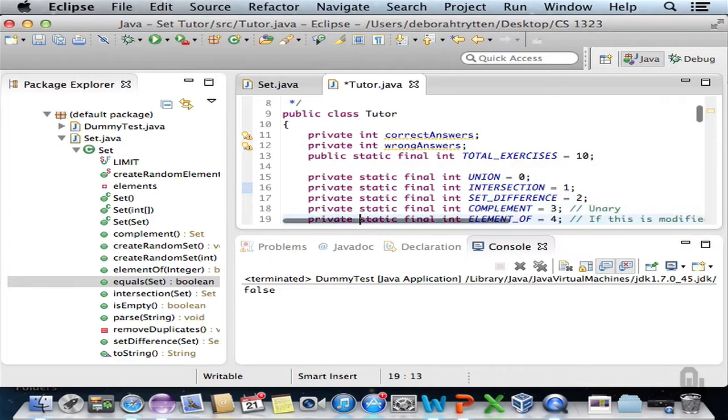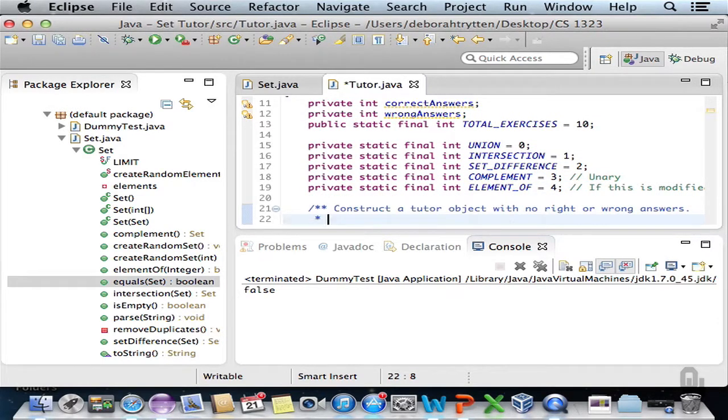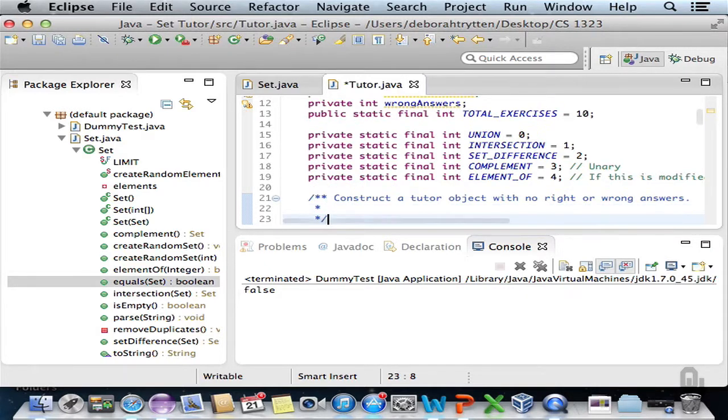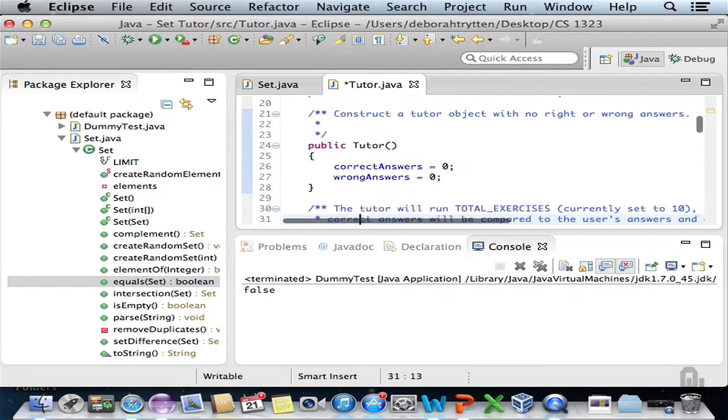So notice that when I was creating constants for the 5 different operators that we're going to test, I did make those private. This is the internal logic of the program, and nobody else needs to be privy to that. So those constants definitely don't need to be public. Let's take a look at what our constructor does. Remember, the goal of a constructor is always to initialize the instance data, so it sets the number of right answers and the number of wrong answers to 0, just like it should.